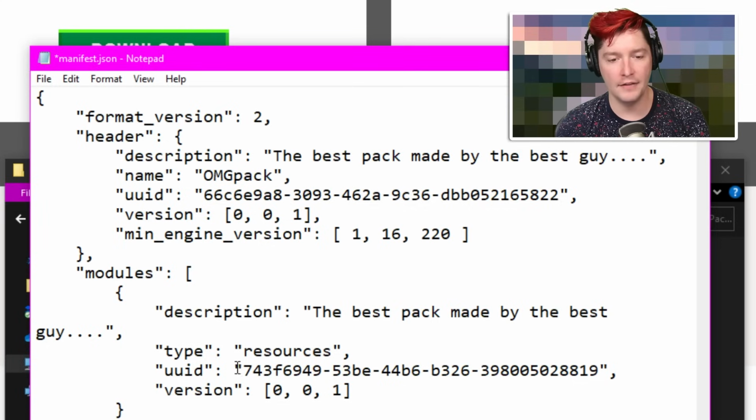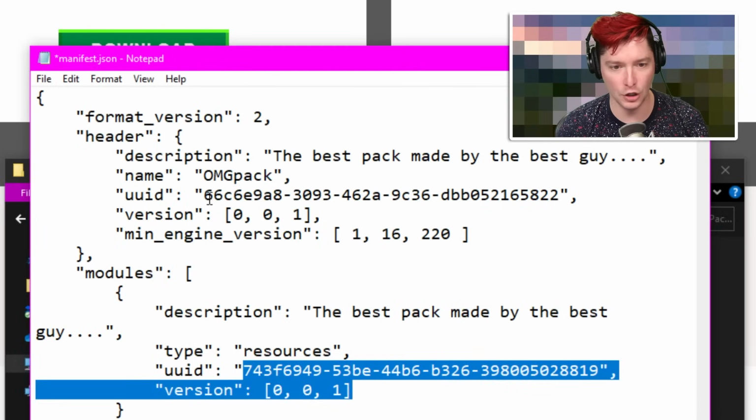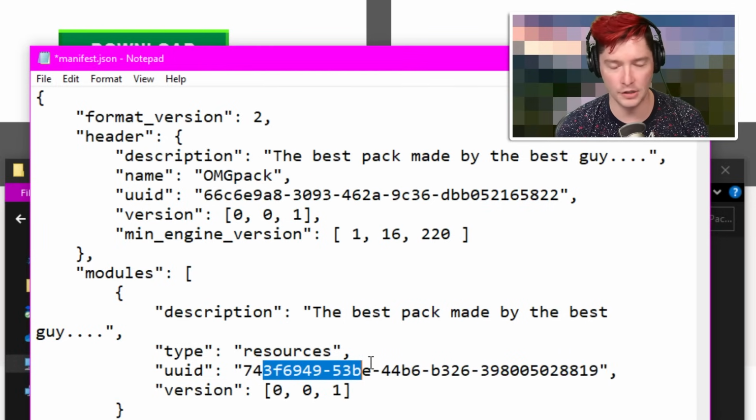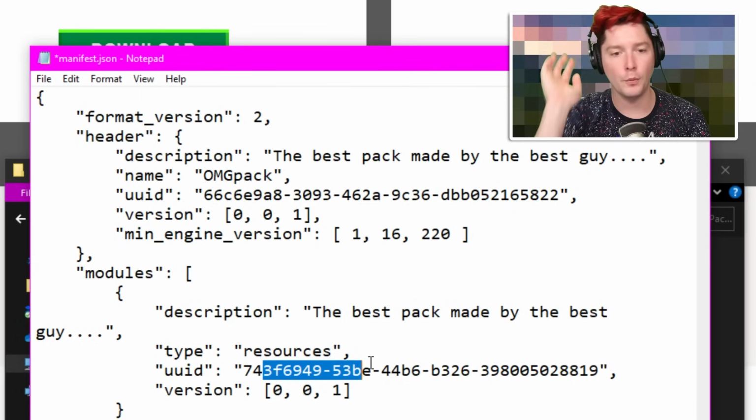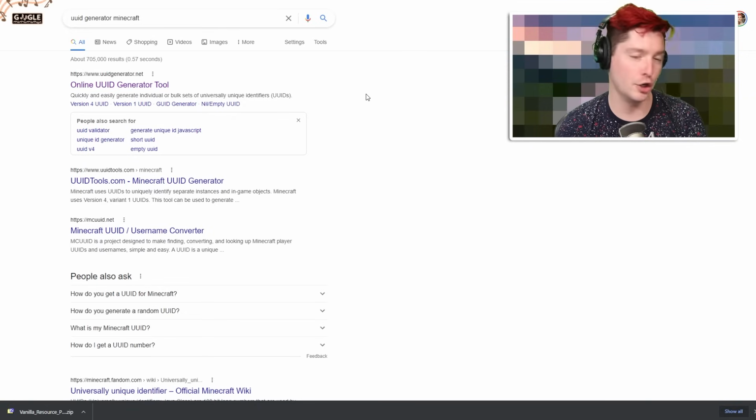Now, everything else can stay the same except for these UUIDs. And these just need to be unique to this pack. They don't need to be anything special specifically from Minecraft or Mojang or anything like that. But they do need to be different. You'll notice that these two don't match. These are the ones that were given to us by the template. But we need to create our own and just make them mismatch. You can do this by just going to Google, typing in UUID generator Minecraft. This first option, UUIDgenerator.net.